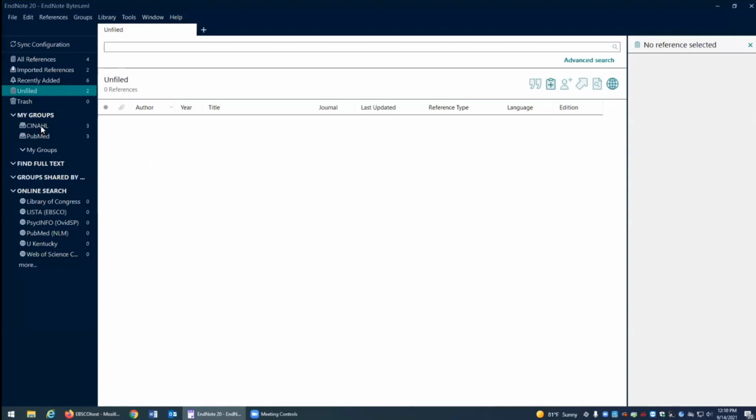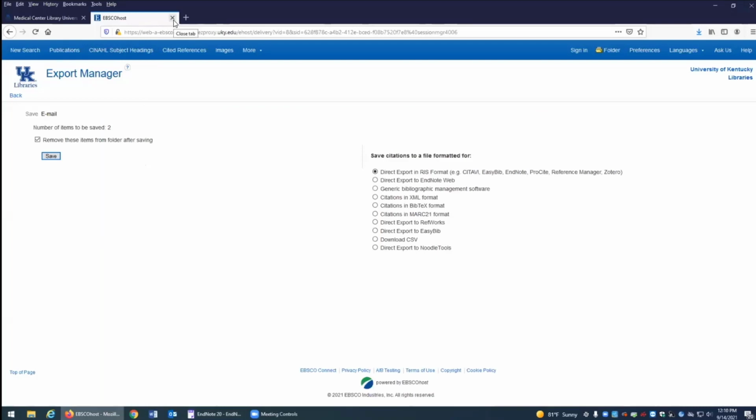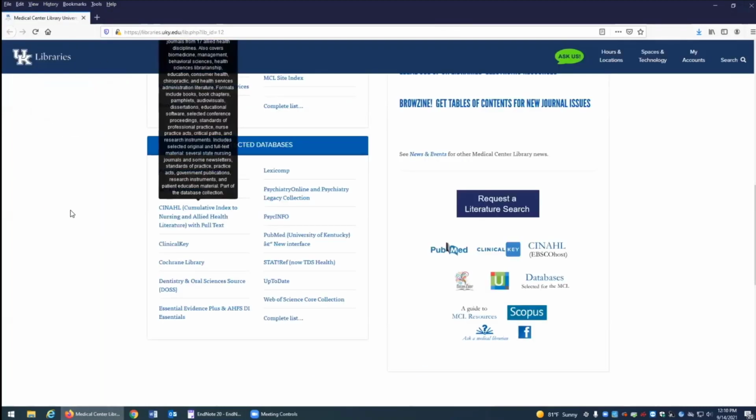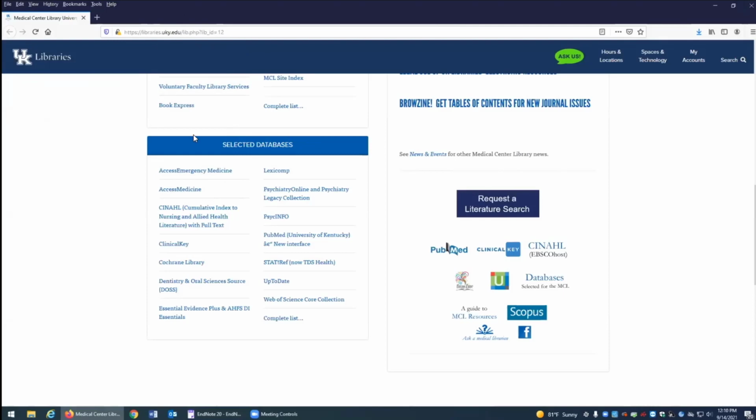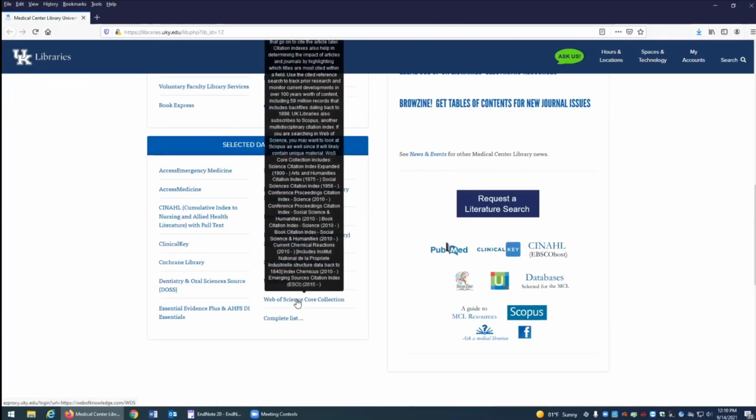Okay, so the last major database I'm going to show is Web of Science. So I'm going to close my CINAHL tab. And then under selected databases, the last option is Web of Science Core Collection. So I'm going to open that one up.